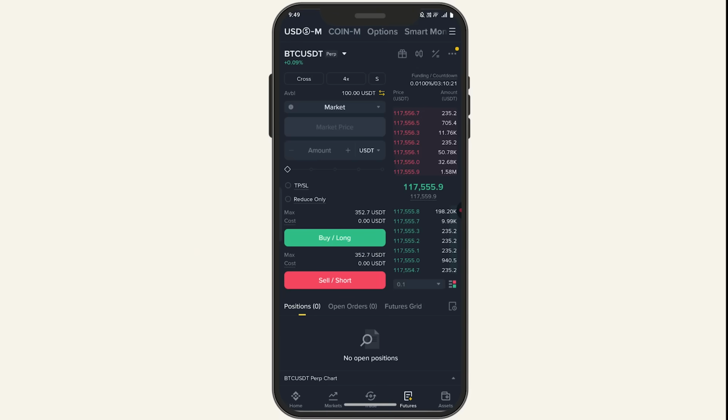Alright, let's get back to Binance and walk through placing our first futures trade. Now that you understand the layout and leverage, let's place your first trade together. Start by selecting a trade pair at the top left of the screen. For beginners, BTC to USDT is a good place to start.